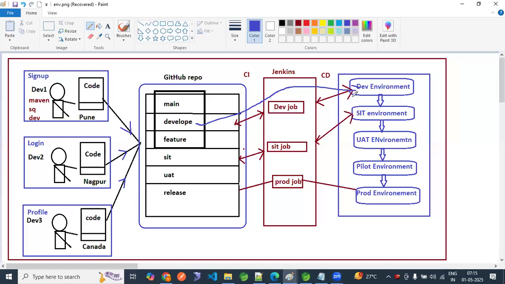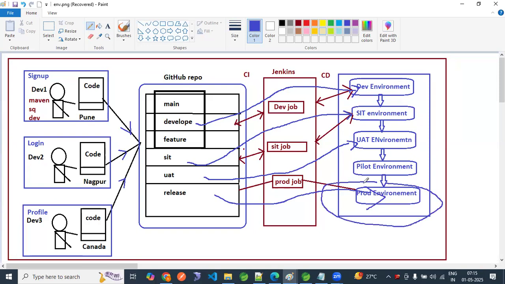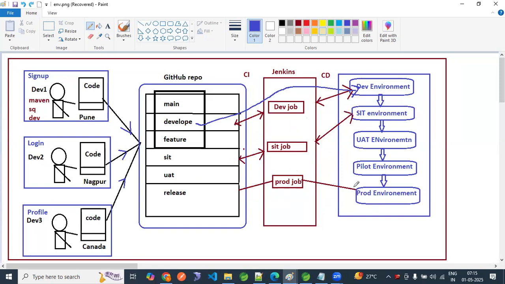Development code will go to dev environment, right? SIT code will go to where? SIT environment. Okay, UAT code will go into UAT environment, right? Or prod or release code will go to the prod environment. This is live environment. Prod environment means live, which is accessed by user. Okay. So these are environments.